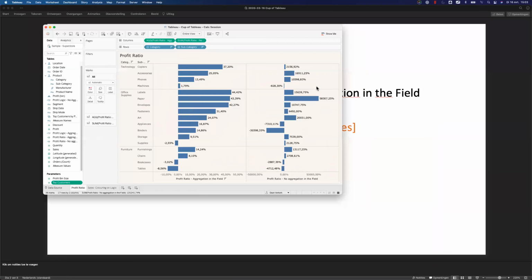Both of the fields are shown as percentages, but as you may notice, the percentages that we're showing on the left-hand side, where we are aggregating in the field, so we're using sum of profit divided by the sum of sales, those profit ratios seem a little bit more, as we would say, what we can expect in real life as compared to the profit divided by sales without any sum.